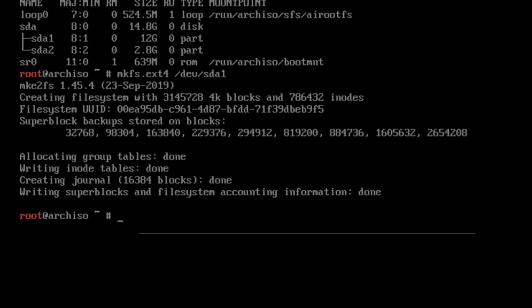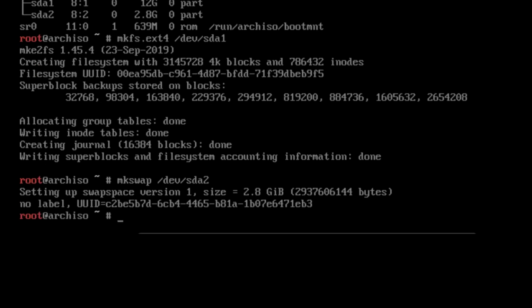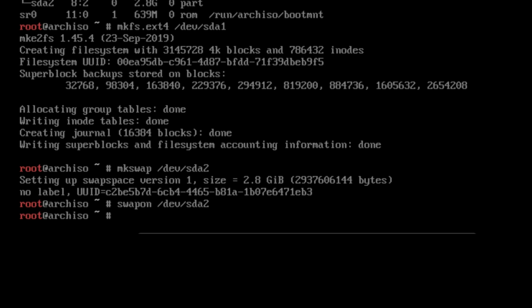Now we need the swap. We make the swap on sda2. Make swap, mkswap, where on device sda2. Yes, setting up swap space version 1. The size is 2.8 gig. All right. Now we have to switch on the swap. Swapon, where device it's the same, sda2. Done.